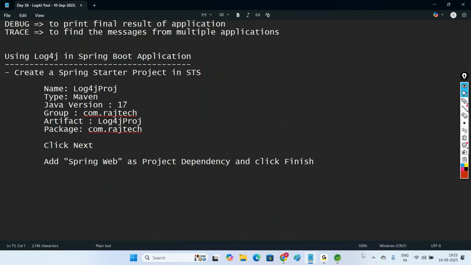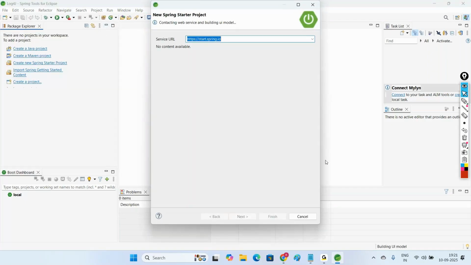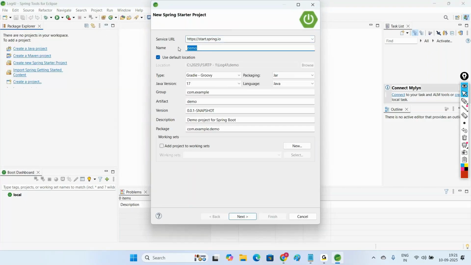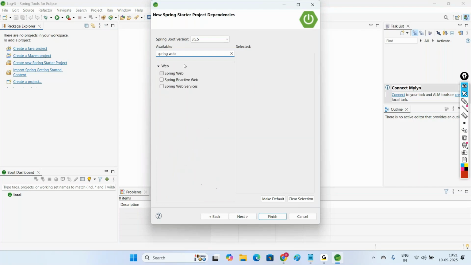Open Spring Tool Suite. Here create a Spring Starter project. Let us go with the name Log4j project. Then type Maven, Java version 17, group com.rajtech. Artifact, it takes the name. Then package com.rajtech, some package details. Now click on next. Here we are going to add Spring Web, and click on finish.